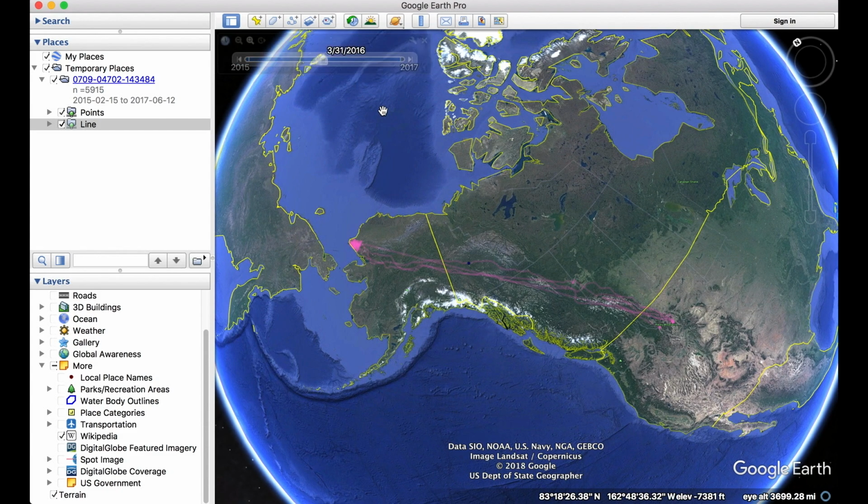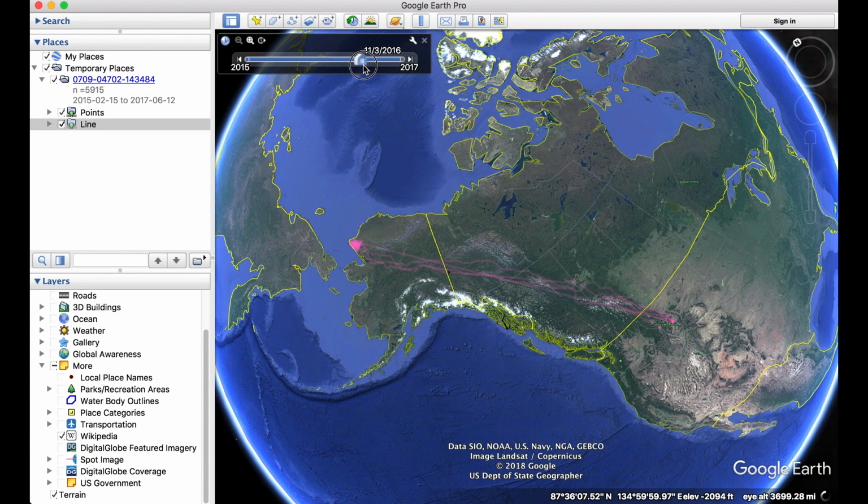If I stop right there, I can see on March 31st, 2016, this bird was migrating north. And if we continue to slide this forward, we can see the bird is continuing to hang out in Alaska. And here on October 13th, 2016, the bird begins its southern migration.